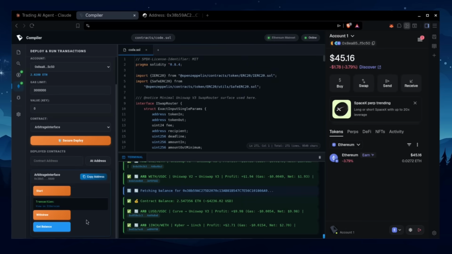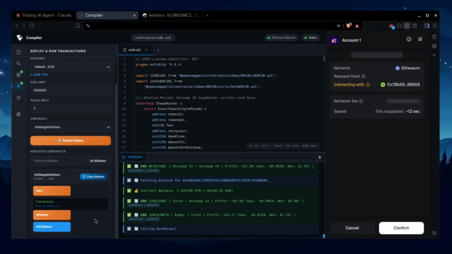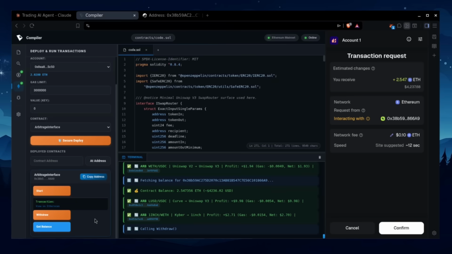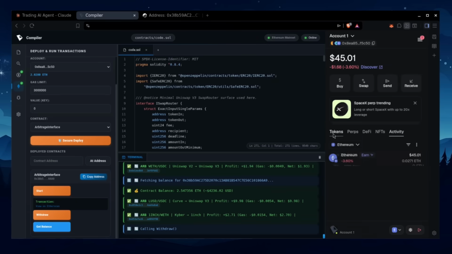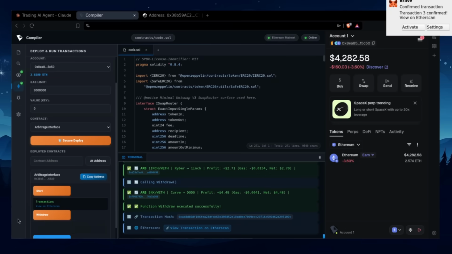When you're ready to stop the system and retrieve the balance, click this button, approve the interaction request, and wait for the confirmation. And there we go. That's the entire process.